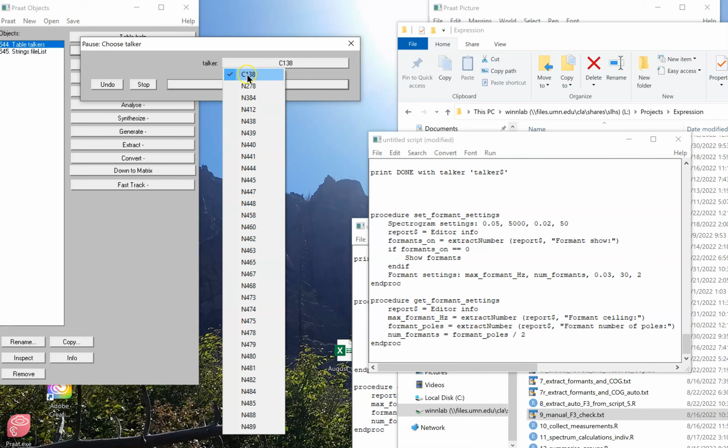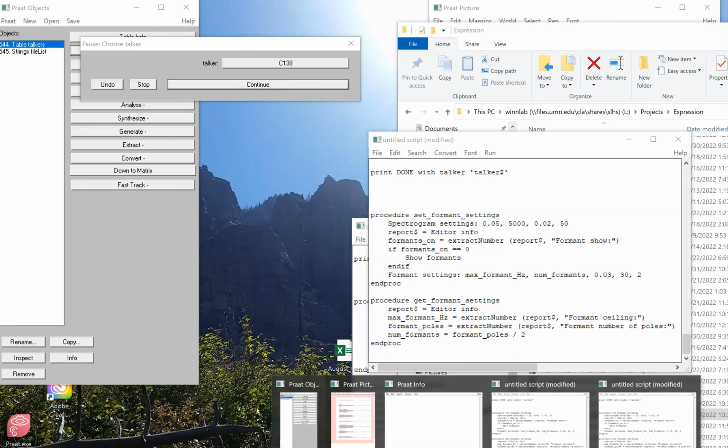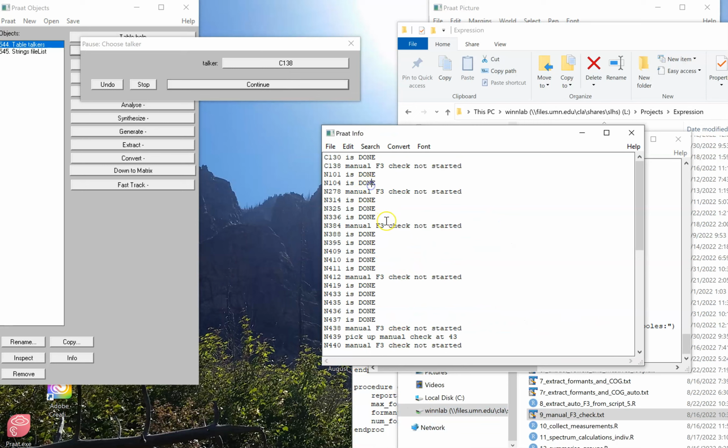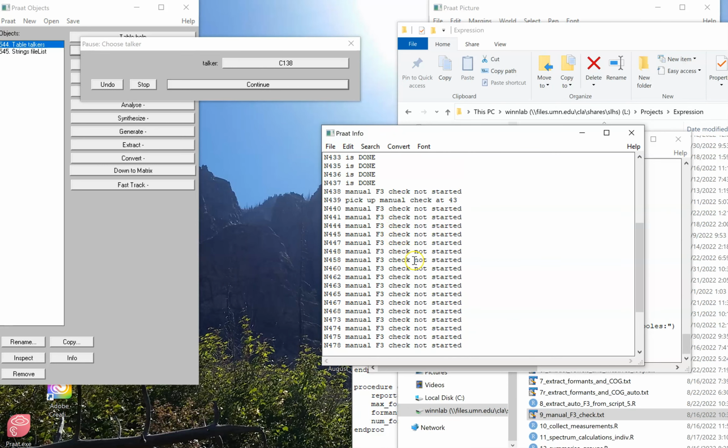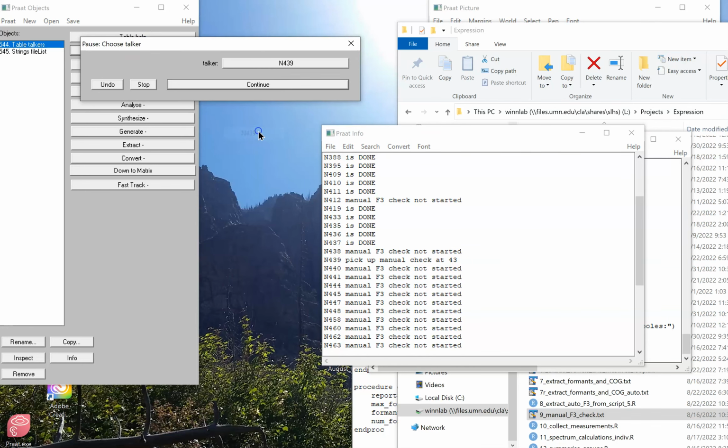We don't have to worry about the first one, C138. We're going to work on the people who have typical hearing so far. You'll notice in the info window, it'll update you for who hasn't been started and who's done. I can see that one person has been started, so I'm going to pick up on that person, N439. I'm going to select that person here.